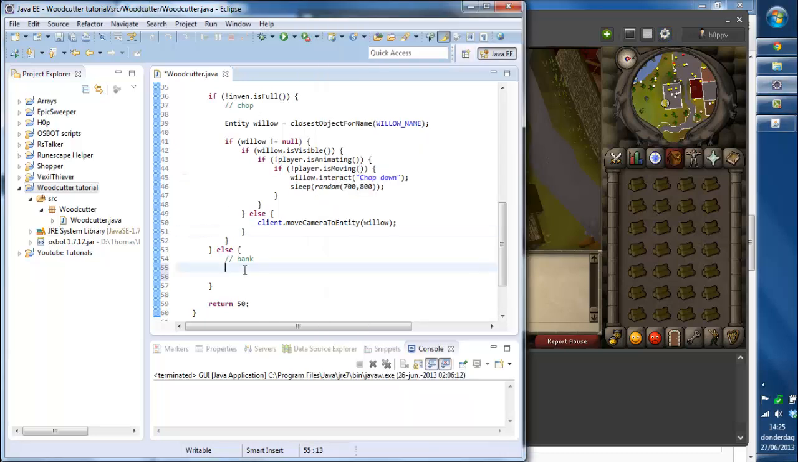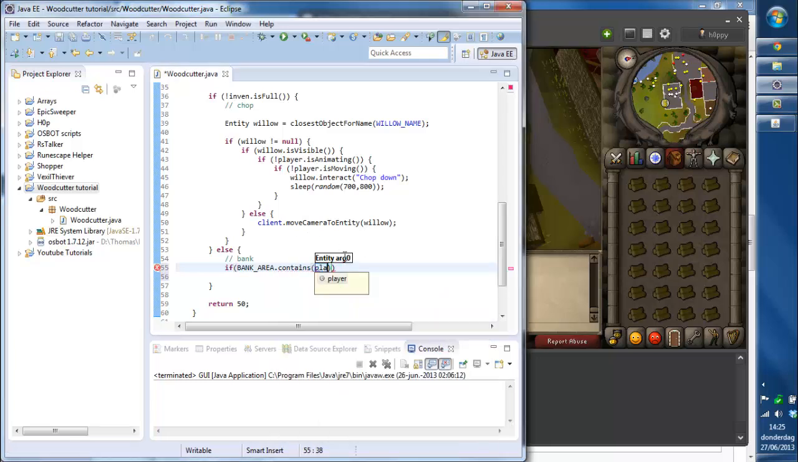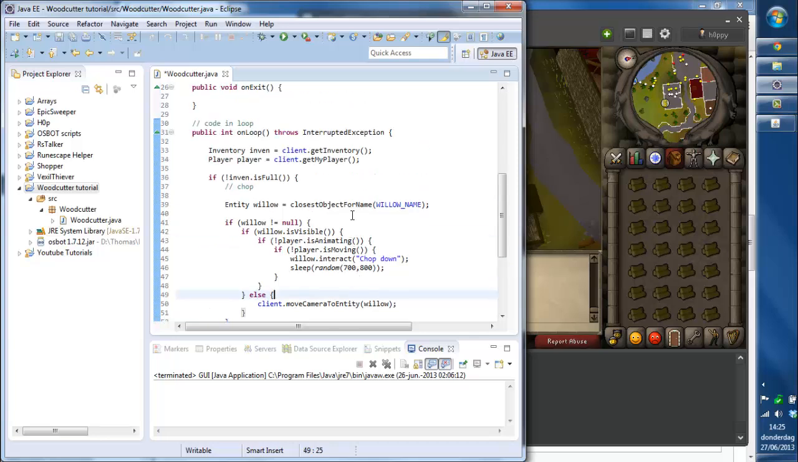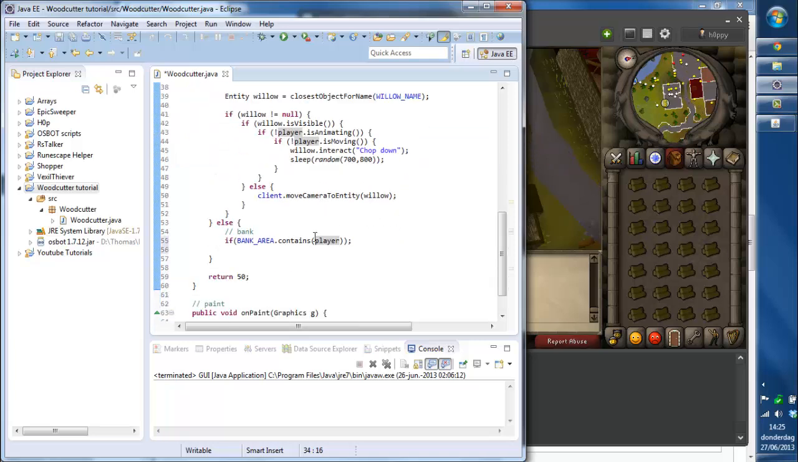So let's say if an area, so it's the bank area, just control space it to get the area faster, dot contains, and we can check if there's an entity in the bank area. So we can just say player, which we created right here. The player is actually also an NPC, it's also an entity, so you can just check it right there. If the bank area contains the player, then we want to bank. Else we want to run to the location.